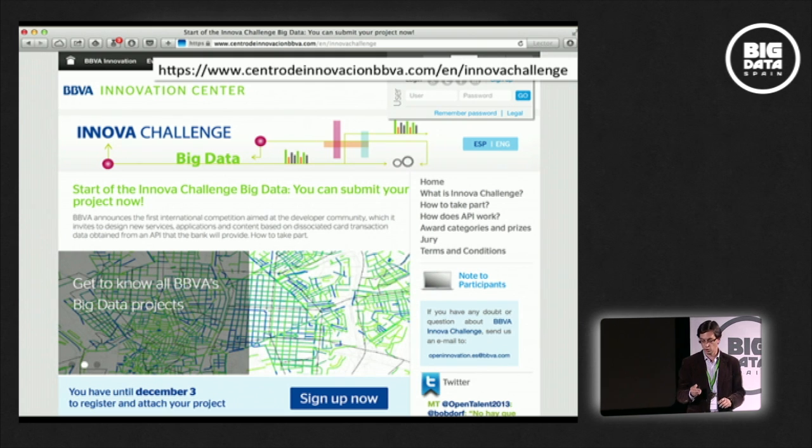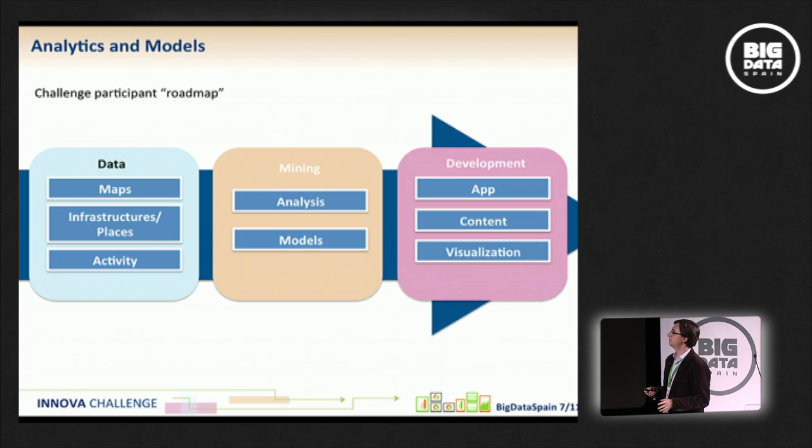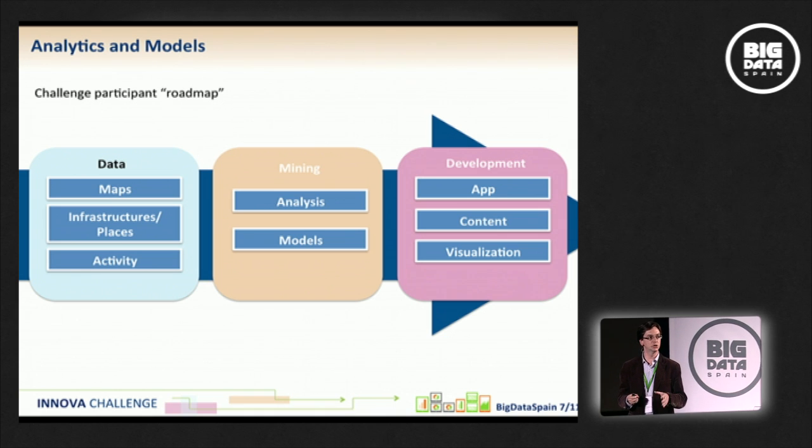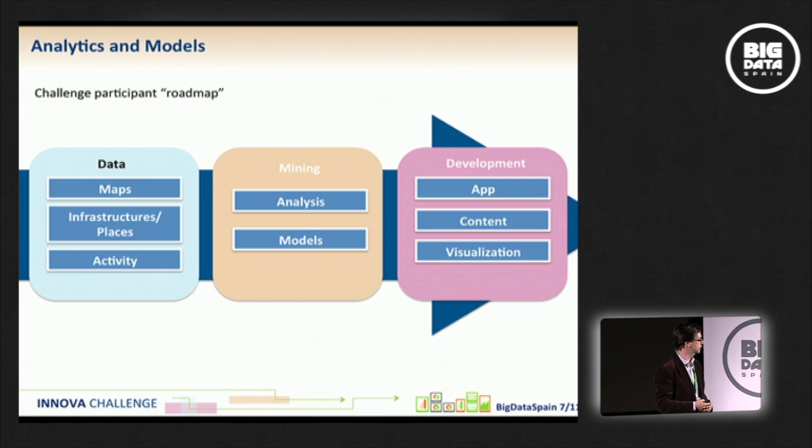Okay, but today what I'm going to talk about is basically this roadmap. The challenge participant roadmap is about having data, obviously, for the contest, and mining the data, which I think is one of the most important parts in the contest. How to get from the data to value.